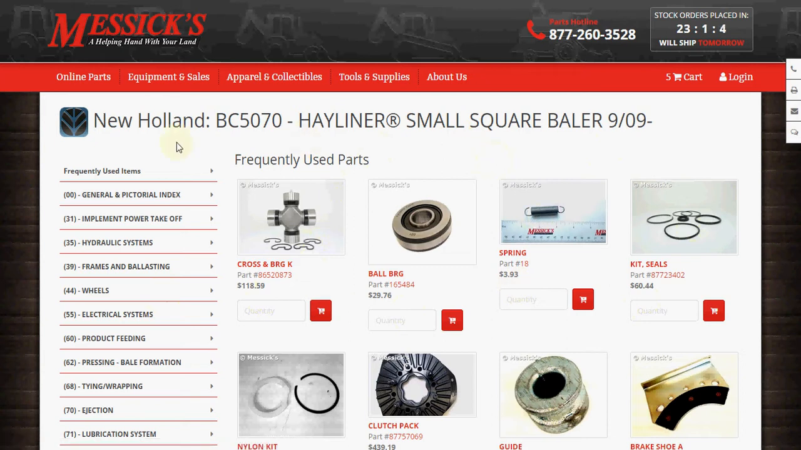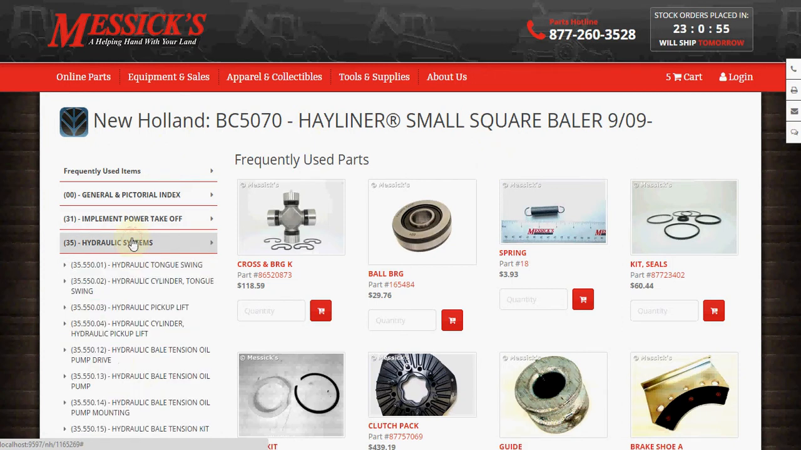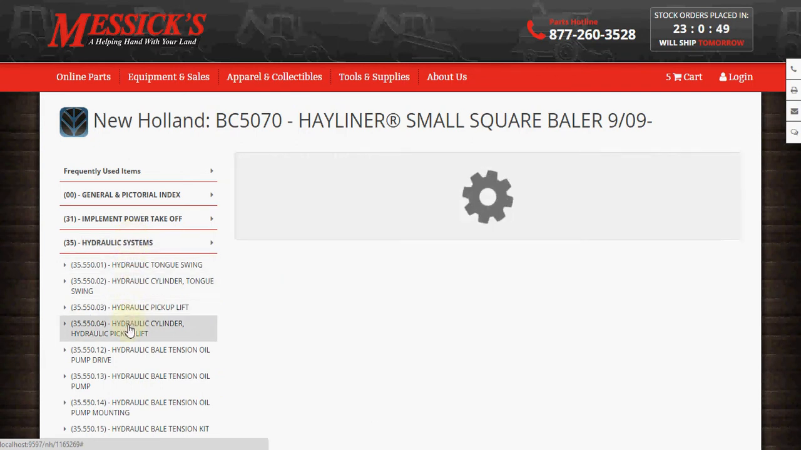On the left-hand side, a list of catalog sections are shown. Click on the section to expand its contents. Underneath of the section is a list of diagrams. Click on the diagram to display a picture and the list of parts.